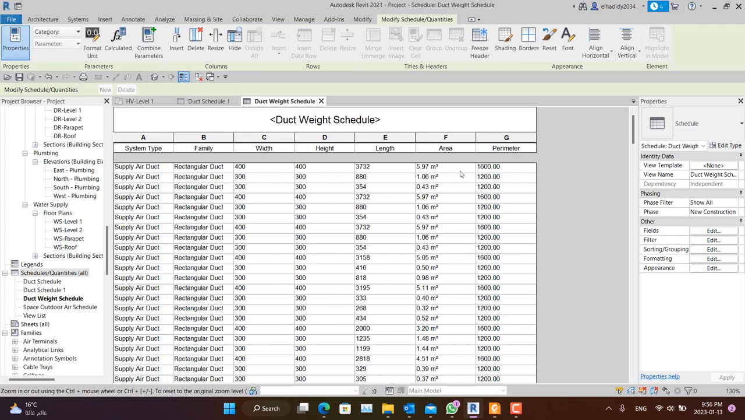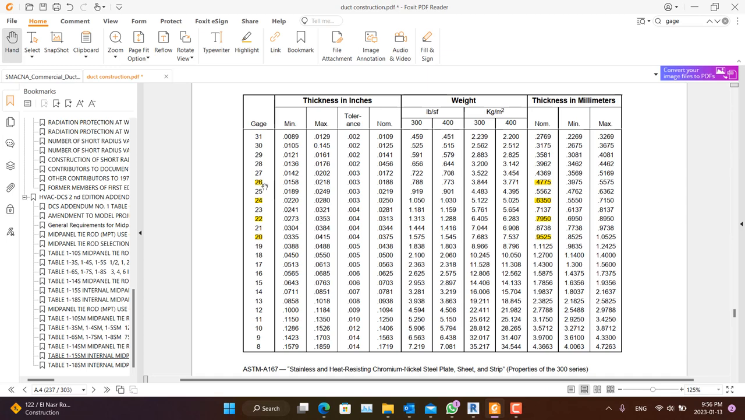multiplied by thickness. And to calculate thickness, it's not a big deal, but we need to know about a code called the SMACNA code, which uses something called gauge. The gauges in the ducts are a function of thickness. So we are gonna go and see. As you can see in this code, we have here some values for the gauges, which we can use for the thickness.